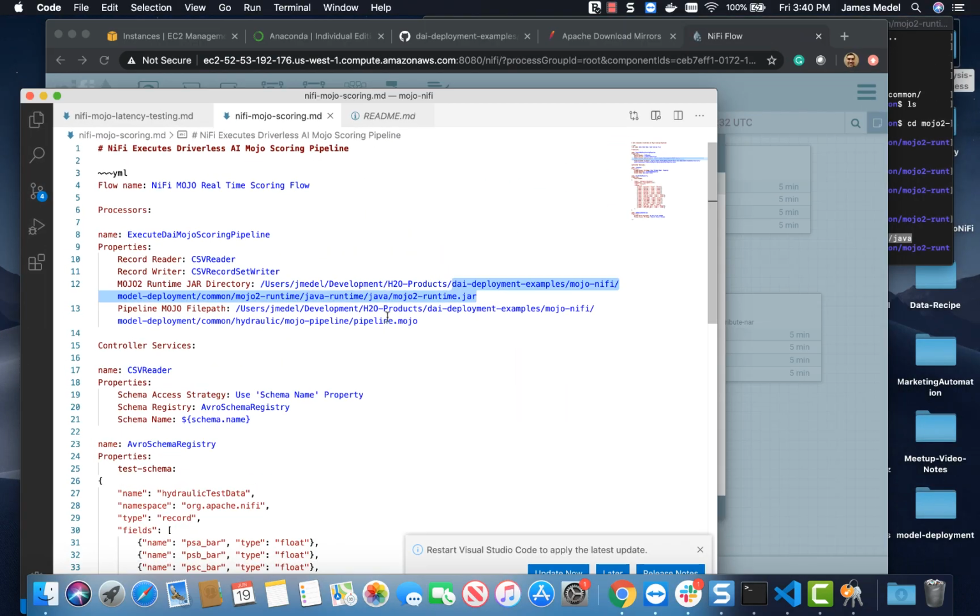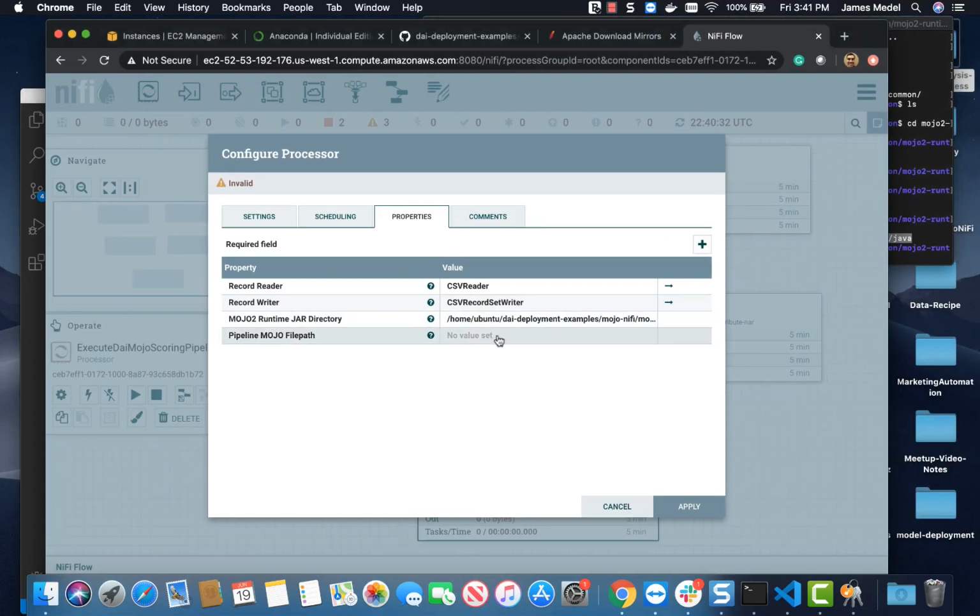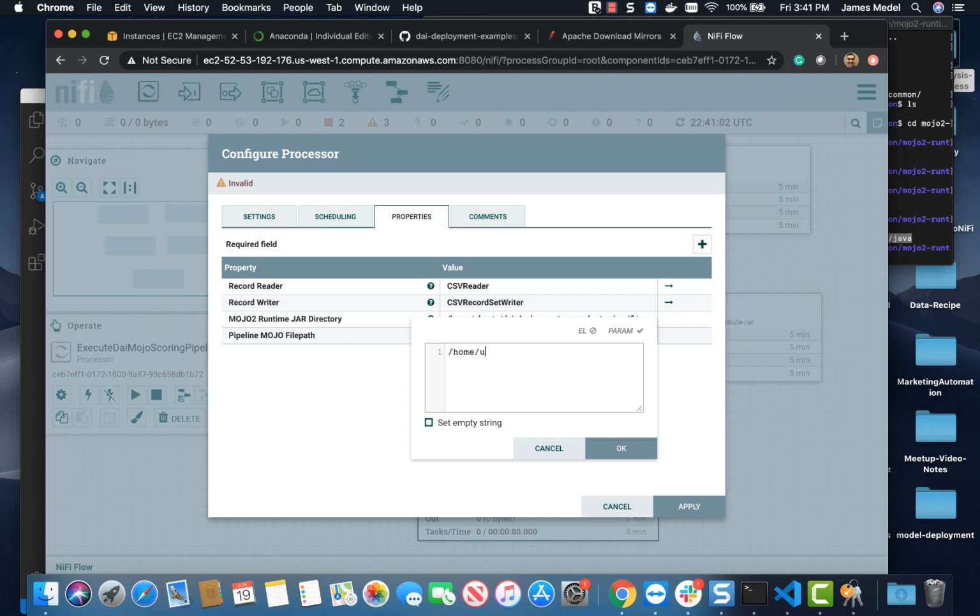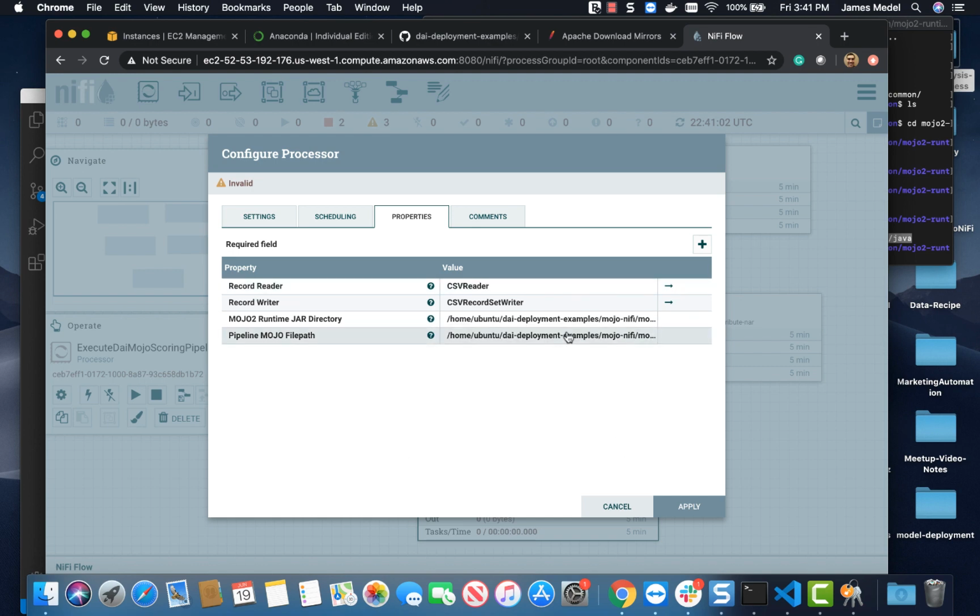Okay, and then for the next one, it's the pipeline mojo file path. So we just have to specify the path to that pipeline.mojo file. So DAI deployment examples all the way to pipeline.mojo. And again, we're on Ubuntu, so the home path is home, Ubuntu, followed by the remaining directories in order to get to the file. So this is what you need to do when you're configuring the properties for this new processor.